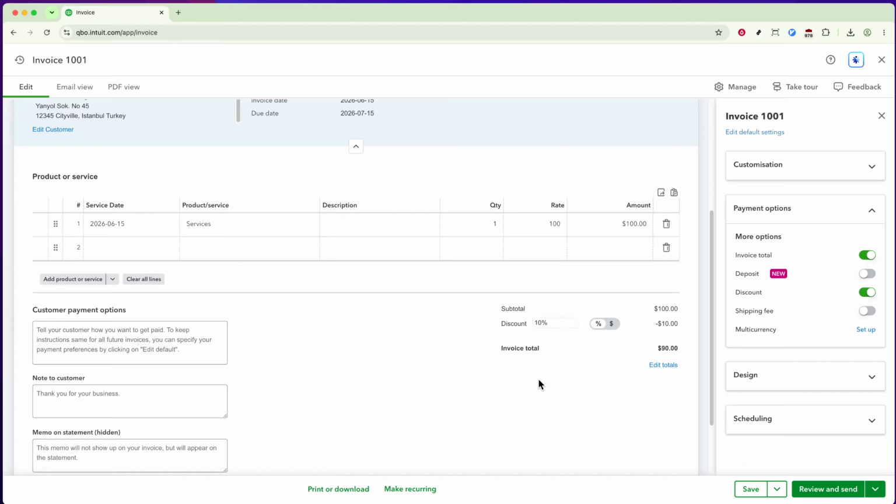After you've chosen the type of discount, enter the discount value. For a percentage, type in the percentage number, such as 10 for 10%. For a flat amount, type in the exact dollar amount you want to deduct. QuickBooks will automatically calculate the adjusted total for you, so you don't need to worry about doing the math yourself.